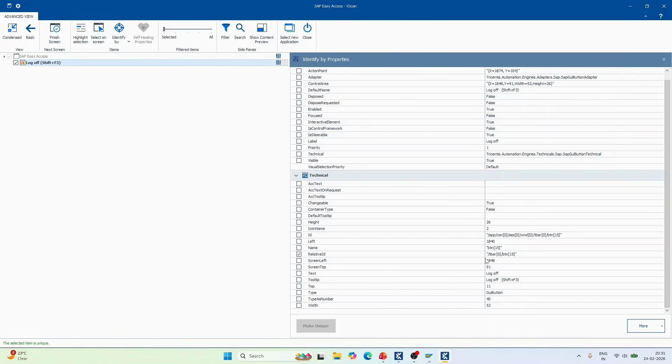Now relative ID is something T bar 015. So just in case this would change, and whenever numbers and all are there, it's better to choose more stable properties. See, the moment I deselect this, it is saying it is not unique. And our job is to make it unique, right? Now I'm always sure that it is always going to display text as log off. So maybe I'll select text. Okay. And you see it is becoming unique now.